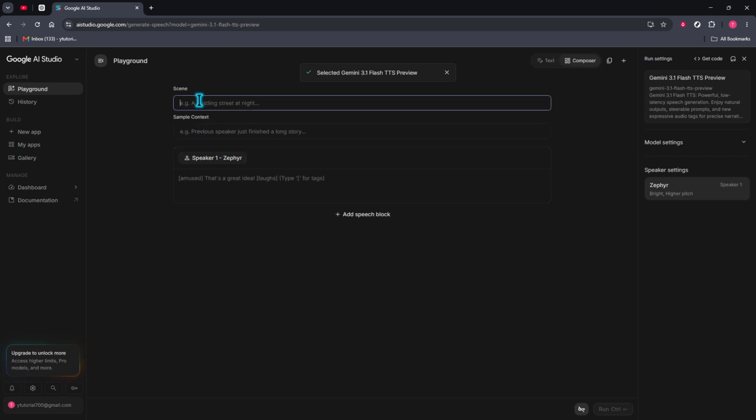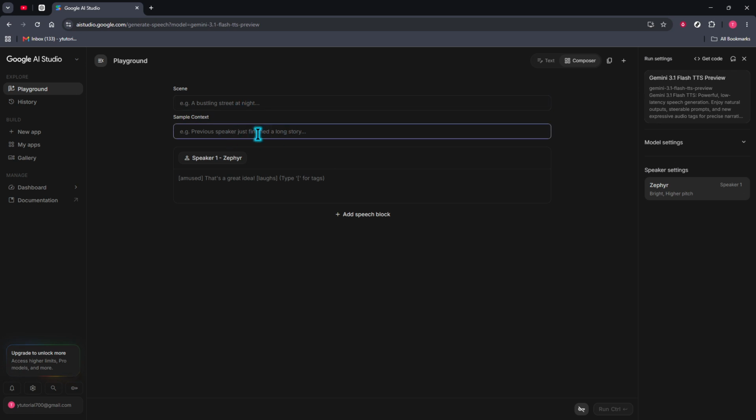First, type in your scene. This helps define what kind of spoken output you want to create. Then add context, which gives the model more guidance about the purpose, style, or situation for the audio. The more clearly you describe the intended use, the better the result will usually sound.